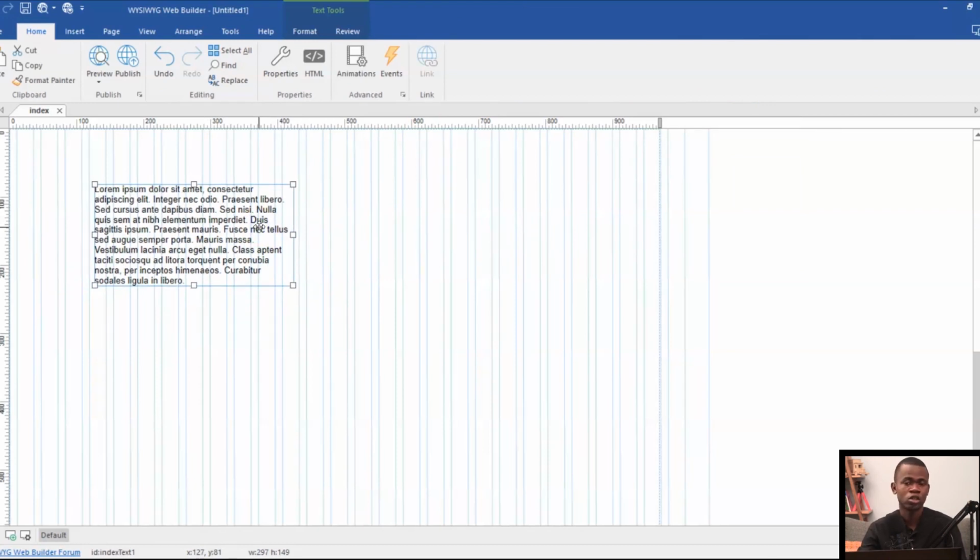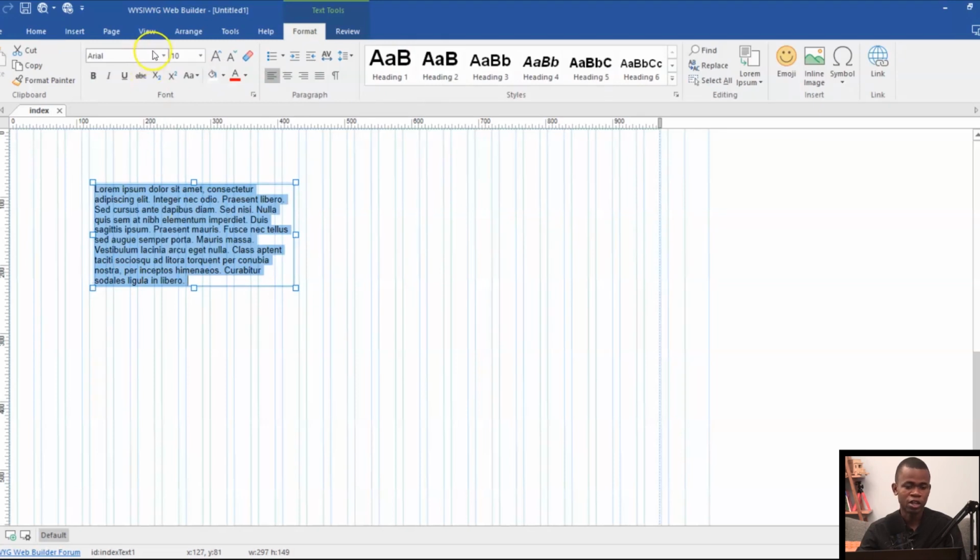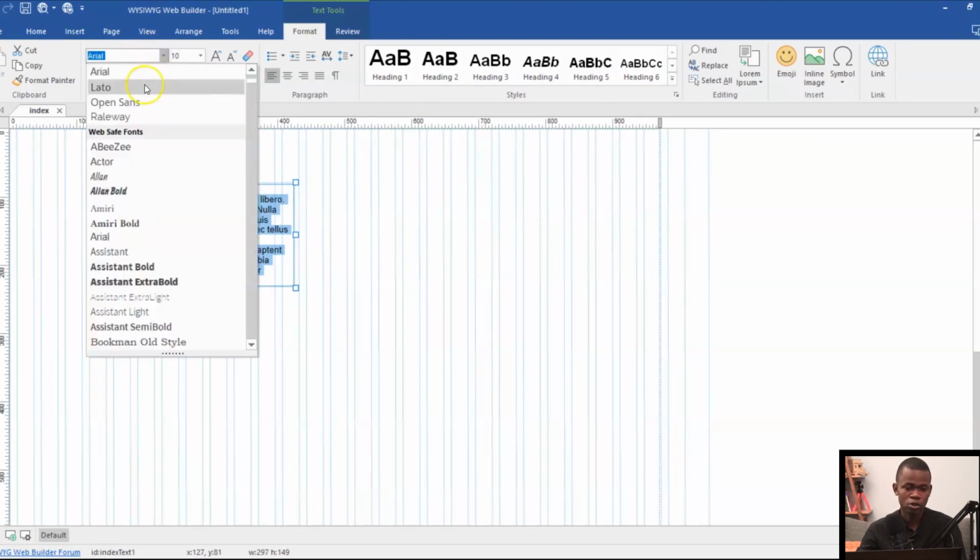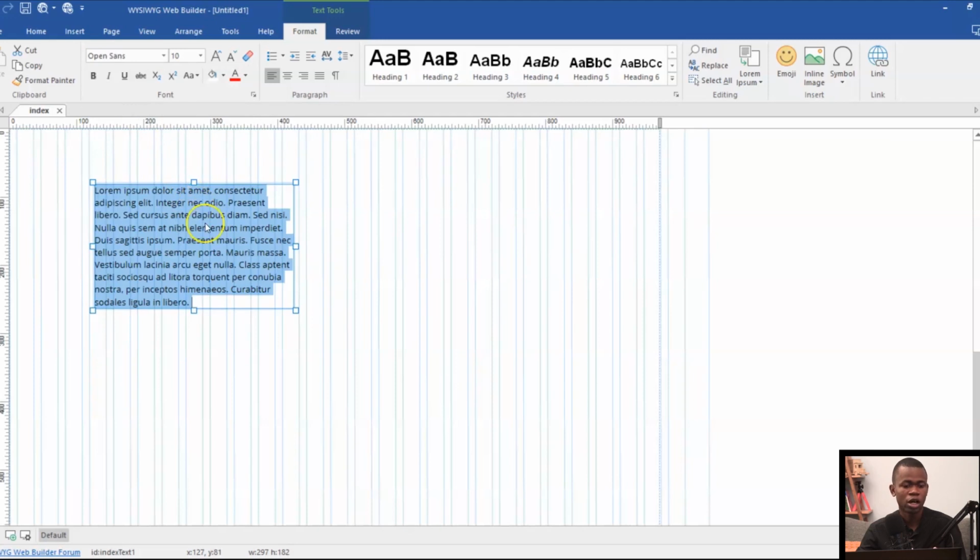Now, since we know that the font type you're using for your project is very important, depending on which target audience you are designing for, it is important for you to double click on your text and then specify the font type that you're going to use. So let's say I want to use Open Sans for this particular one. I go ahead and specify the Open Sans font type.